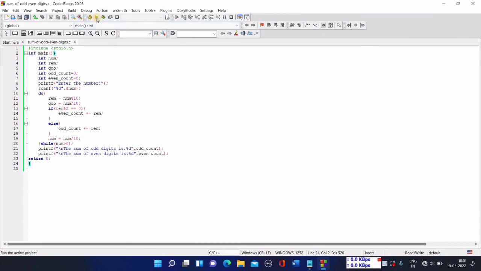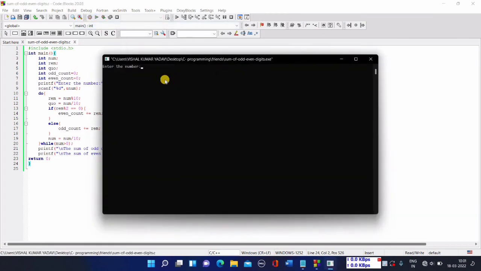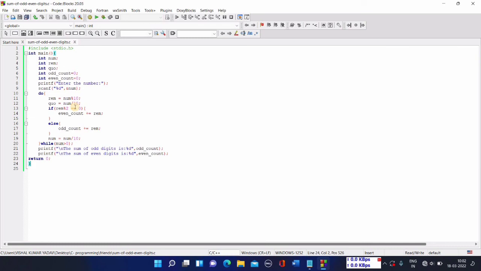Let me do it again with some other input. 3 2 4 7. See, 3 plus 7 will give you 10. Okay, 3 and 7 are odd numbers and 2 and 4 are even numbers. So if we add them, we'll get 6. Okay, this is the program. Okay, this is the code for it.